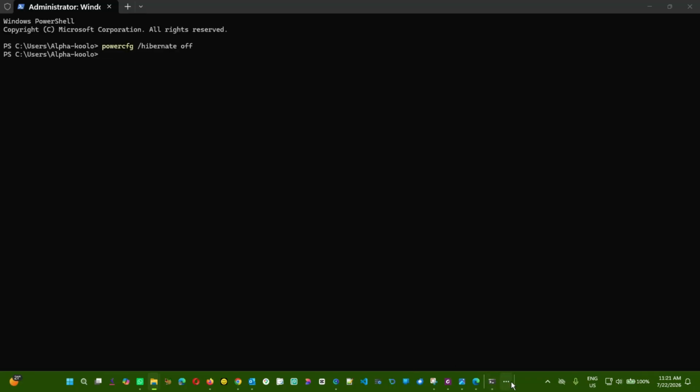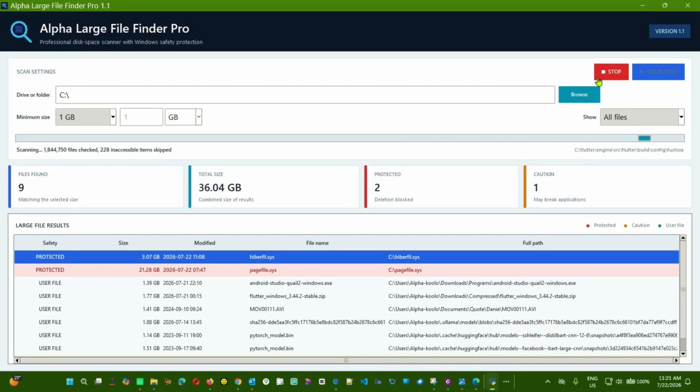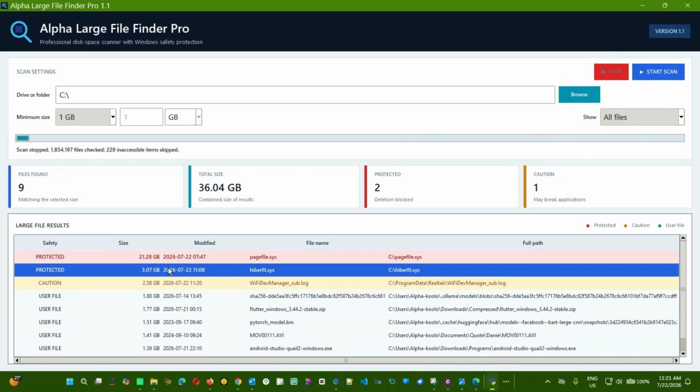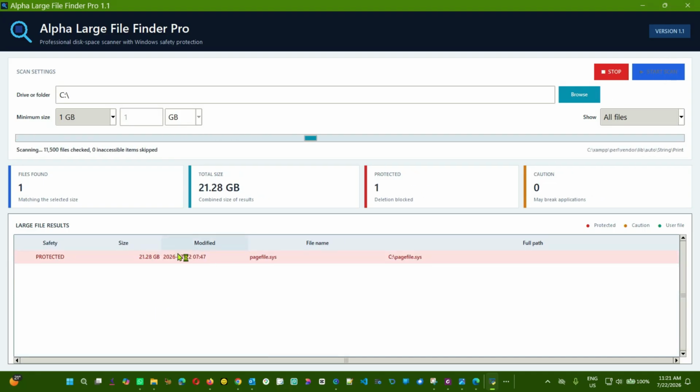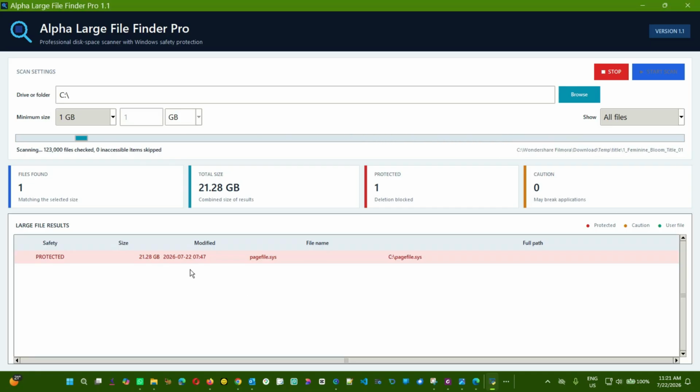If I go back to that software of mine, stop it and scan it again, you probably won't see this 3 gig here. I'm going to say scan. You can see that 3 gig is gone. Now we got a file that really takes a lot of space, 21 gig.